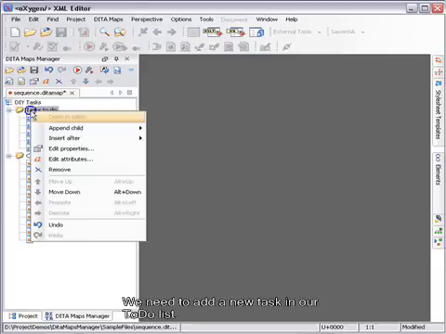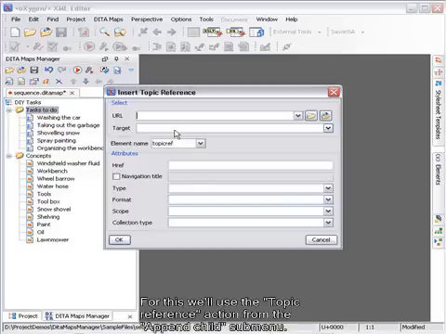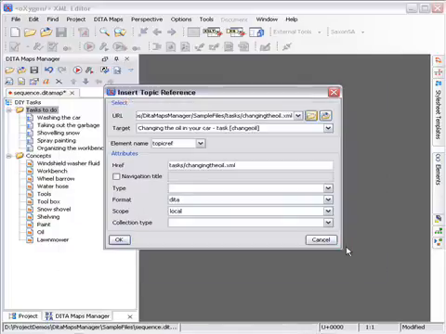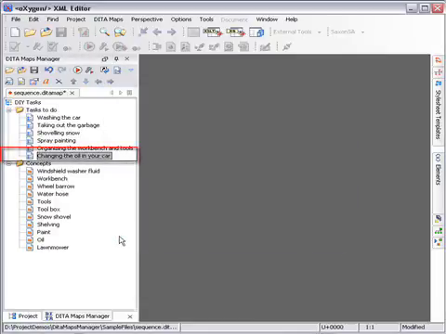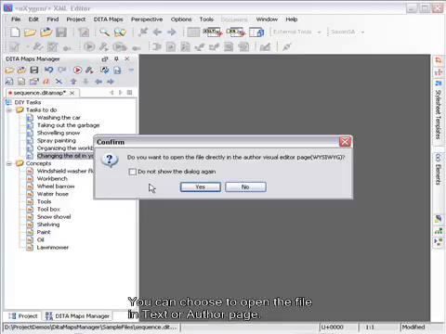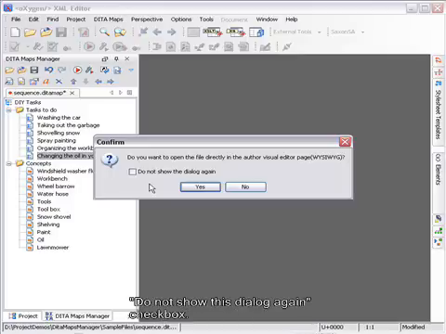We need to add a new task in our to-do list. For this, we'll use the Topic Reference action from the Append Child submenu. We'll open up the newly added task reference in the editor. You can choose to open the file in text or author page. Note that this option can be made persistent by checking the Do Not Show This Dialog Again checkbox.